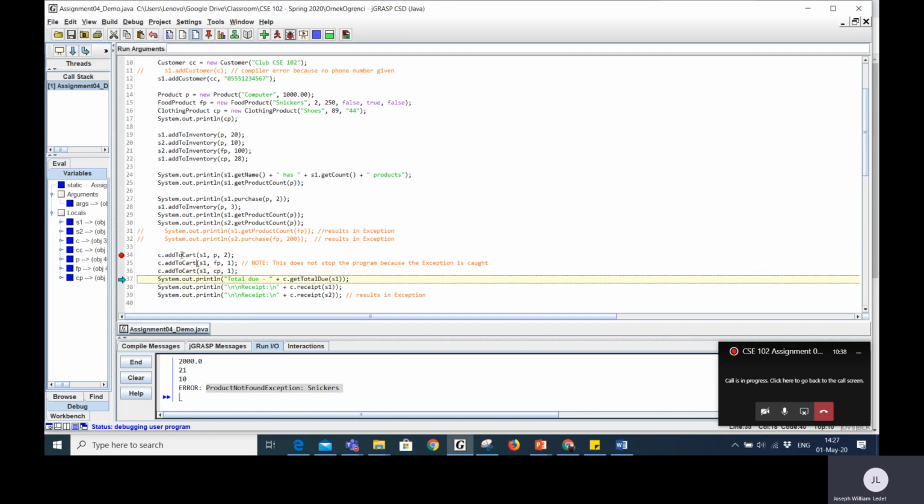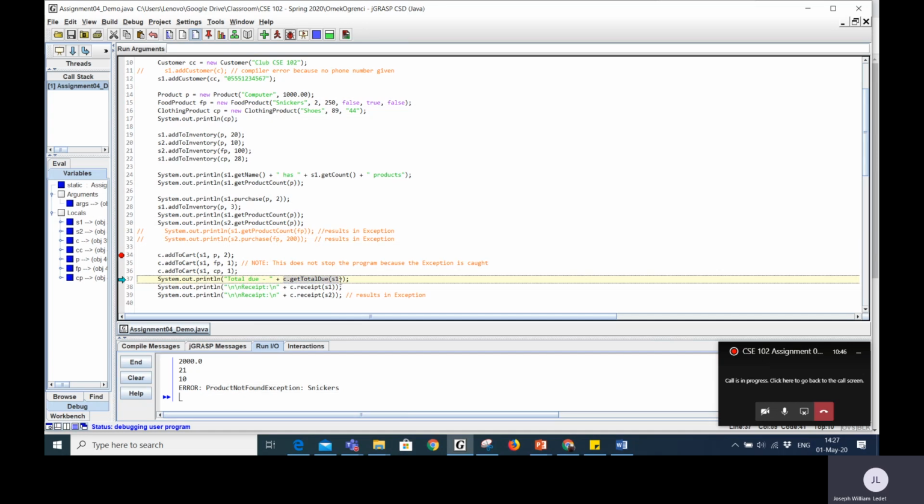Okay, notice these do not return anything. These do not display anything. Okay, so what's the total due from my Migros cart? For my Migros cart, my total due should be for 2 computers and 1 pair of shoes, $2,089. Right, that's my total due.